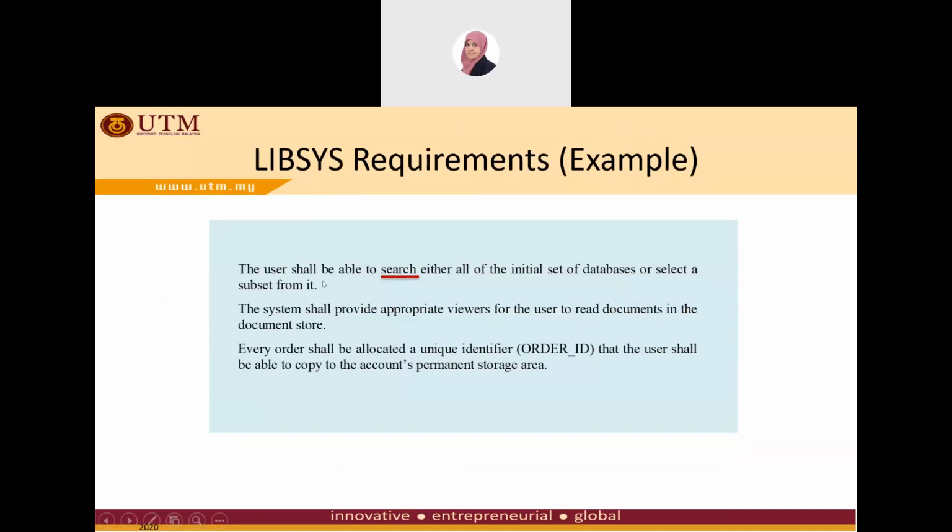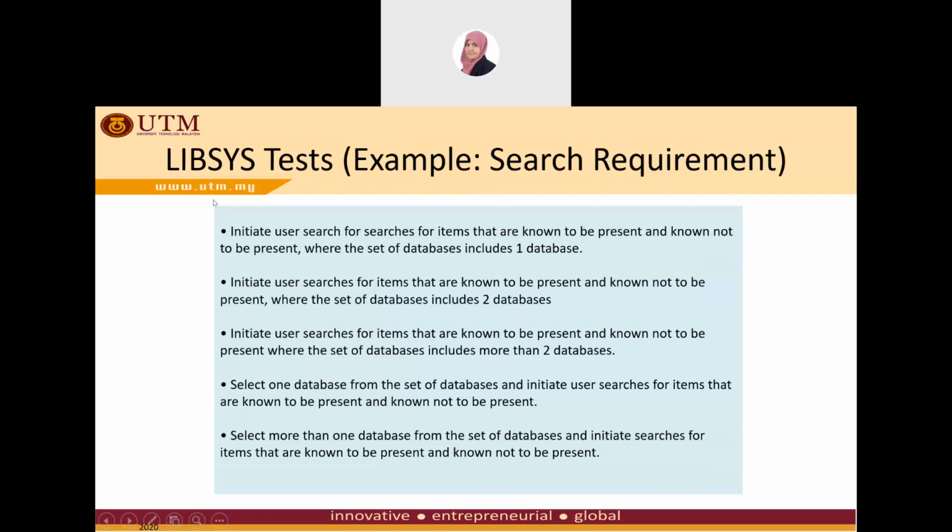So this is an example of requirements. For example, this one is for a library system. The user shall be able to search either all of the initial set of databases or select a subset from it. Now we focus on the first requirement here, which is search. The requirement here is to initiate user searches for items that are known to be present and known not to be present, where the set of databases includes one database. The second requirement is to initiate user searches for items that are known to be present and known not to be present, where the set of databases includes two databases, and so on.